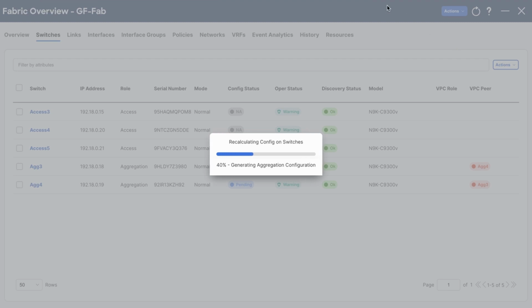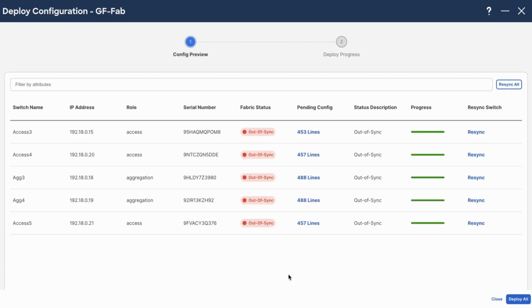So this would take again a little bit for it to generate the configurations. Now for greenfield, it will be a lot more configurations, right? Because it's generating everything from scratch. There'll be hundreds of lines of configurations, as we will see.